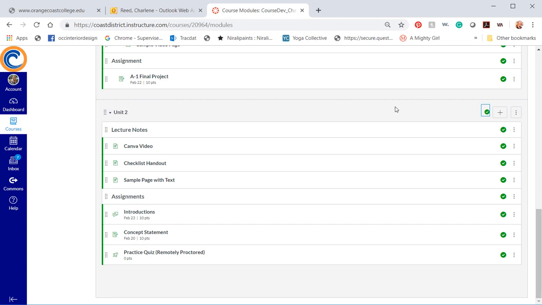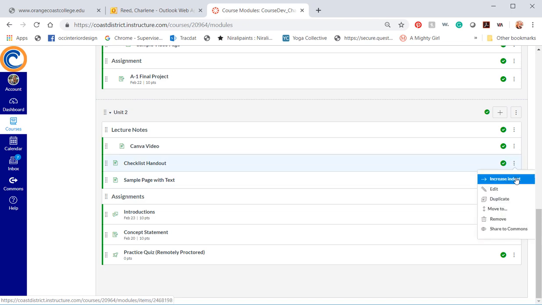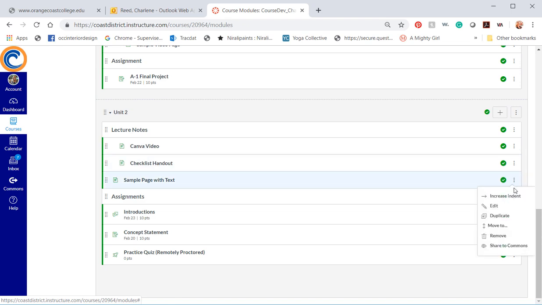And then further things you can do are use indentations to further organize your content if you wish. So that way the header is justified left, and then the content is slightly indented. Modules will really help your course organization.